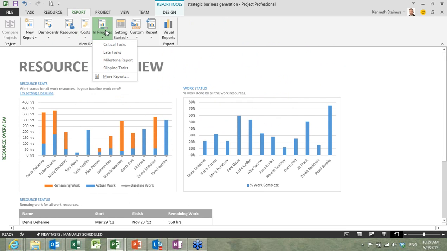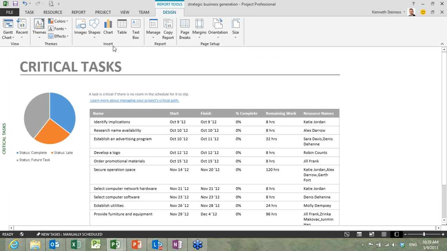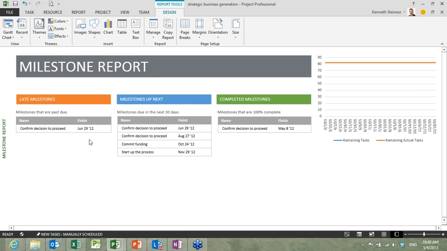We've looked at that. The critical task report is great because it tells me the status of my critical tasks, which how many are complete, how many are late, how many are future tasks. Let's just show a couple more reports and then we'll move on from this one.